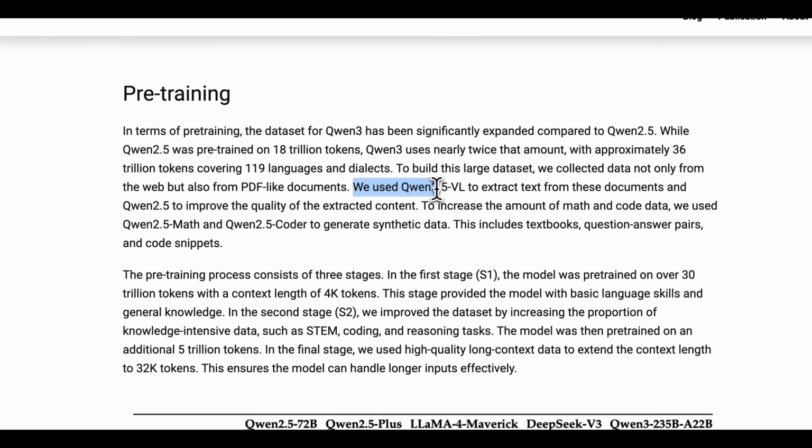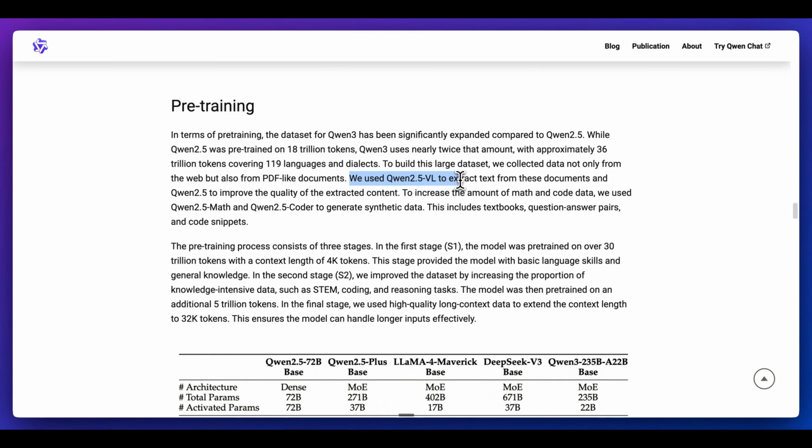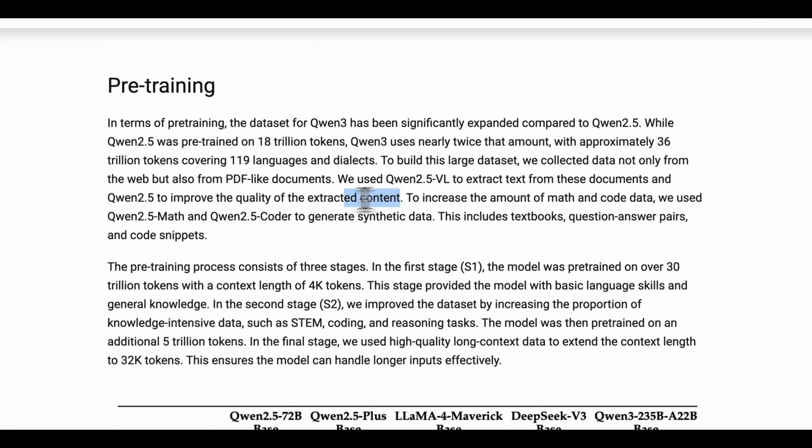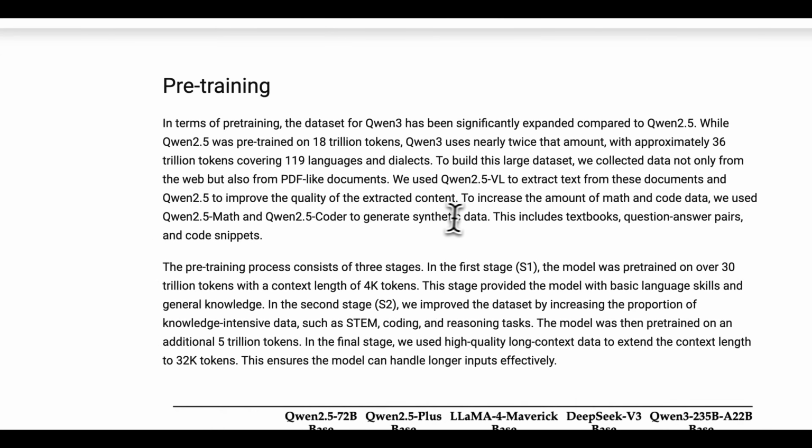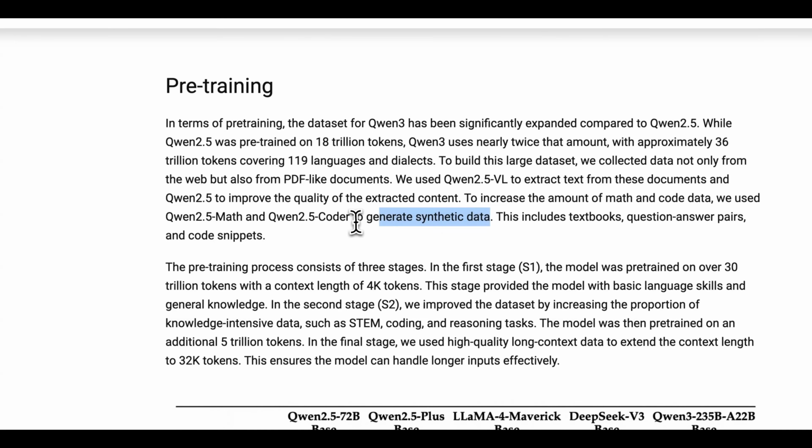The way that they did that is they leveraged their previous model to extract the text from these documents to improve the quality of the extracted content. And then for math and code data, they also mentioned that they did use synthetic data generation from both Qwen 2.5 Coder as well as Qwen 2.5 Math.